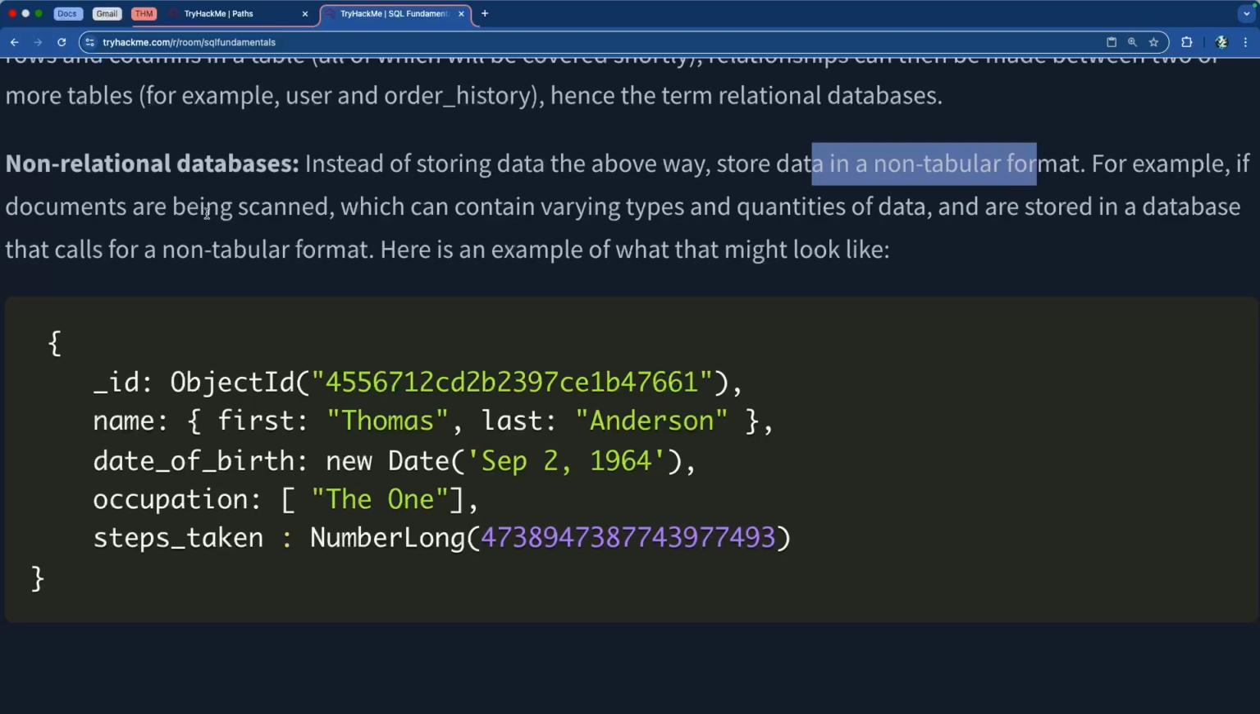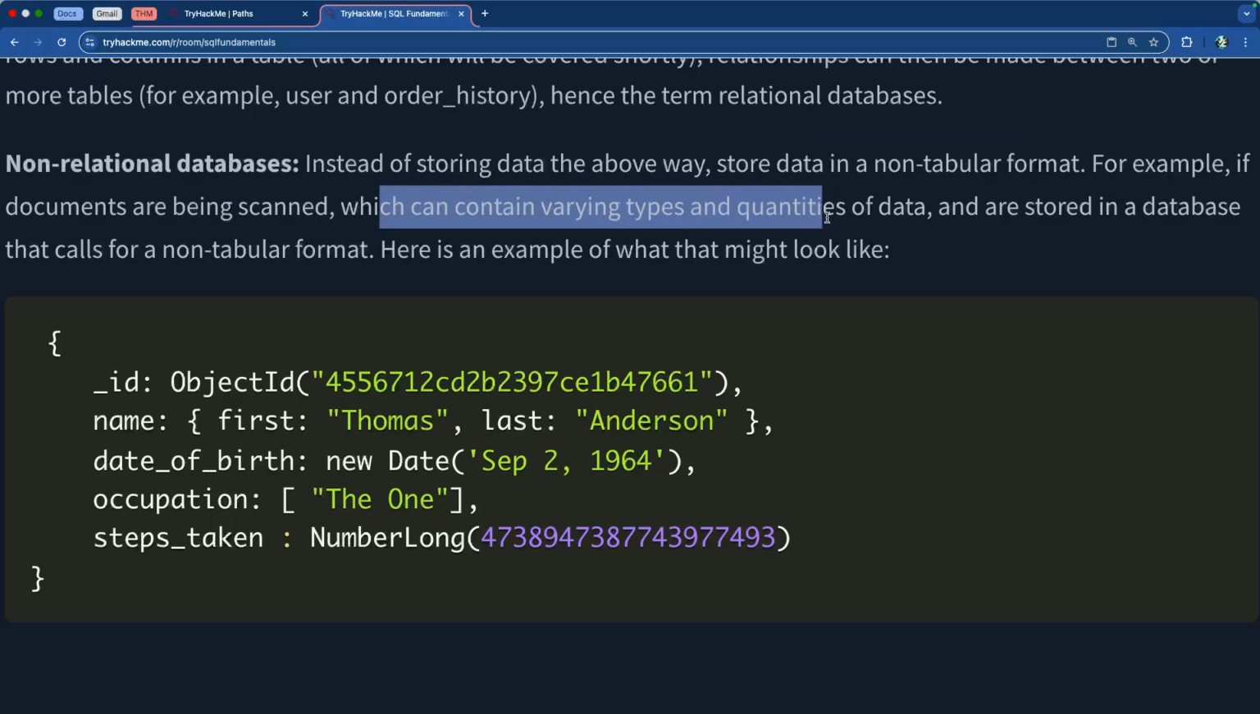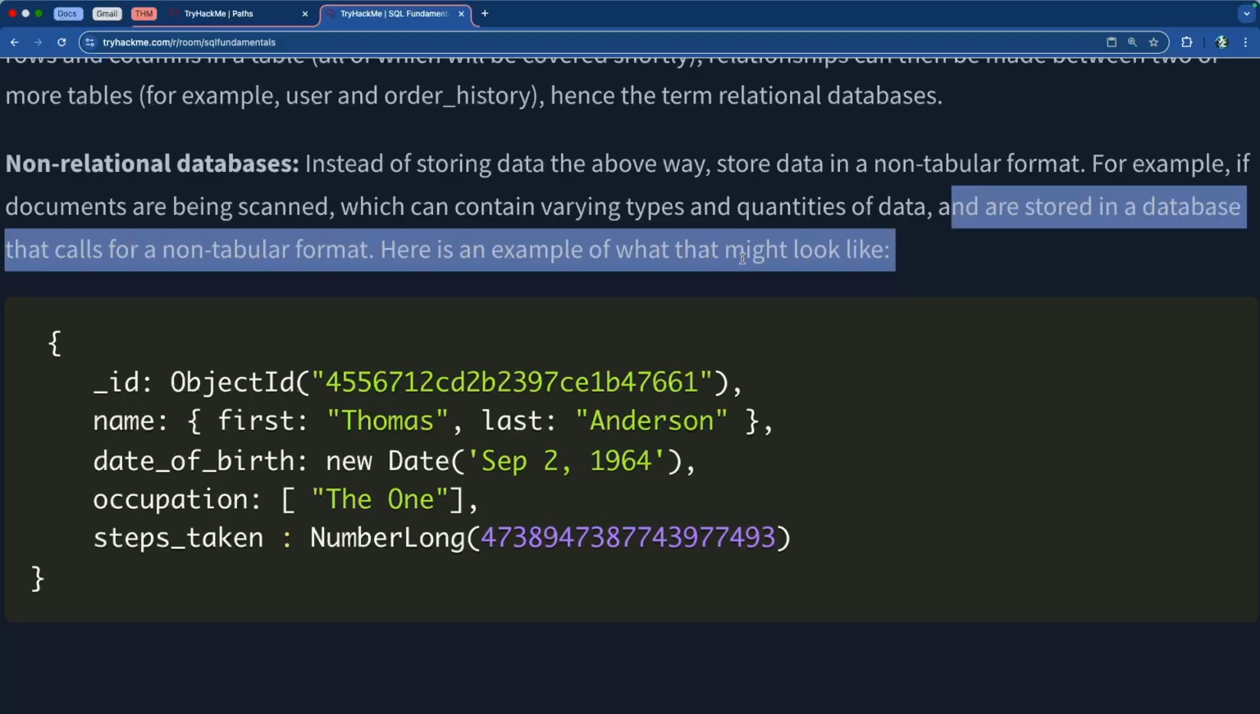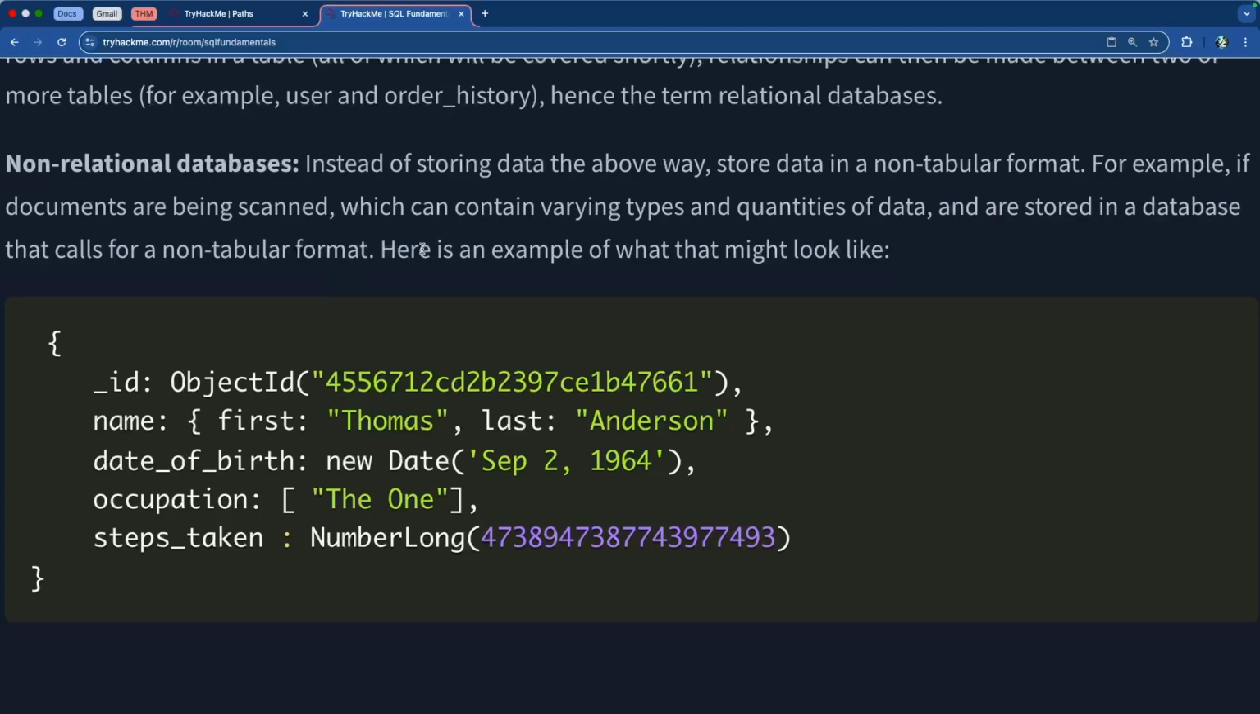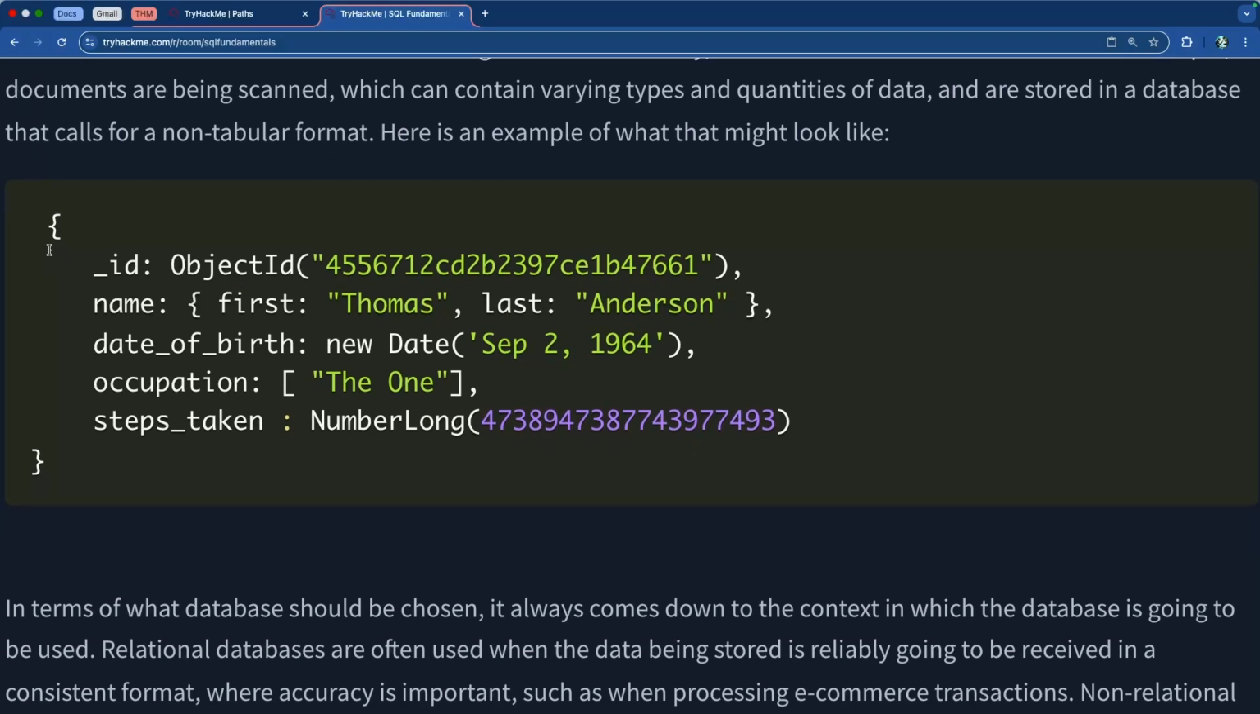Then we have non-relational databases that instead of storing data like we discussed, store it in non-tabular formats. For example, documents are being scanned, which can contain varying steps or varying types and quantities of data, and they're stored in a database that calls for a non-tabular format. And this is potentially what that could be. This looks like JSON format. So we have key value pairs. So we have the ID, and then this is the value for it, and it's separated by a comma, and then we have the next key, and the value for that is going to be here, separated by a comma, and so on and so forth. And so usually when you see these squiggly braces right here, you can, for the most part, deduce that this is a JSON type of format.